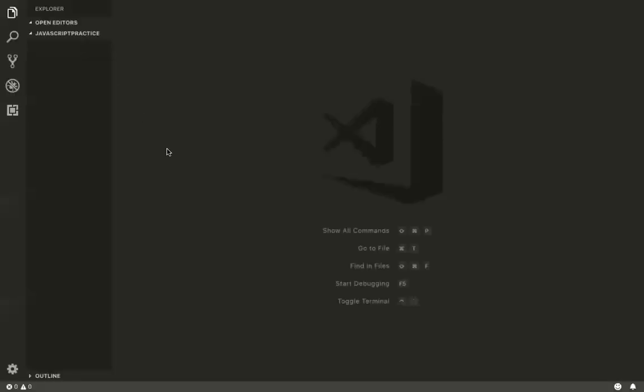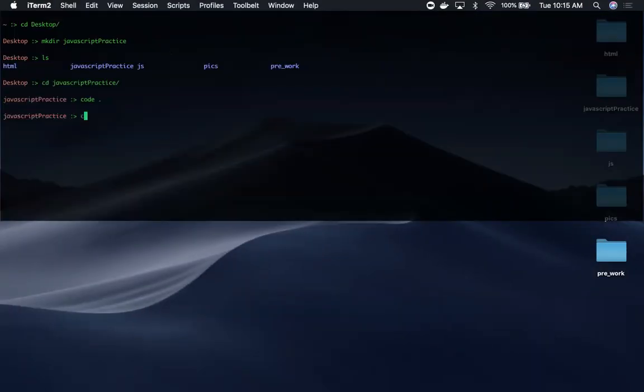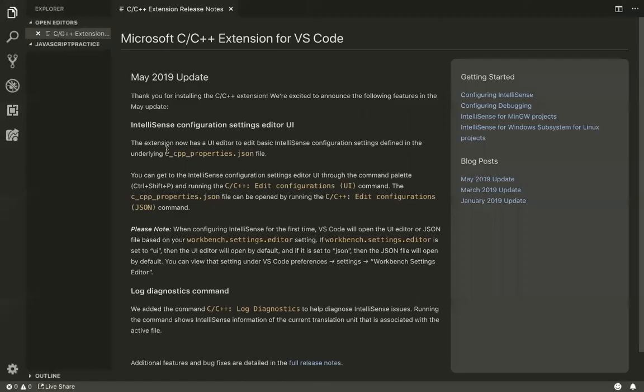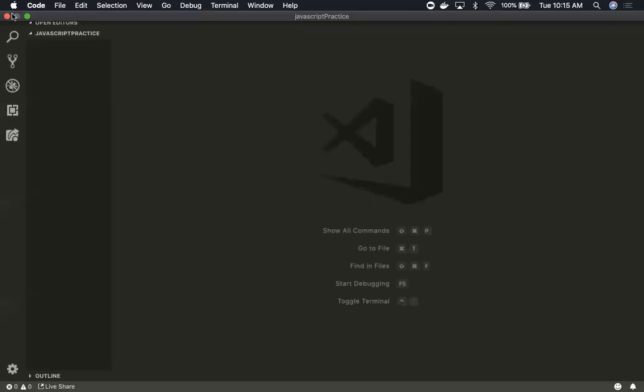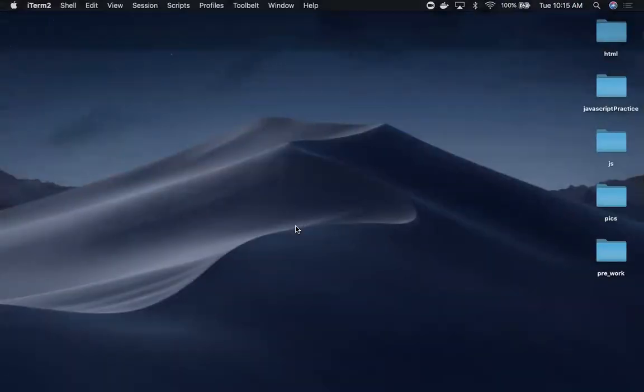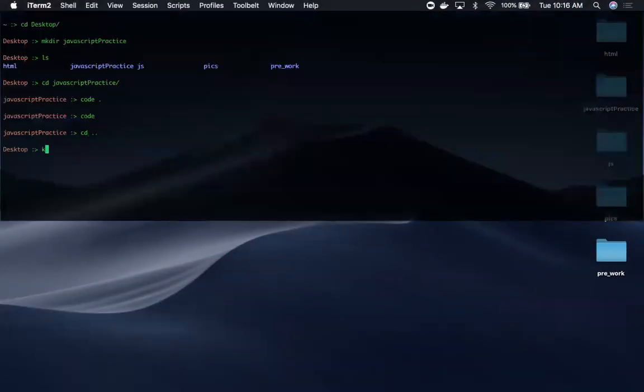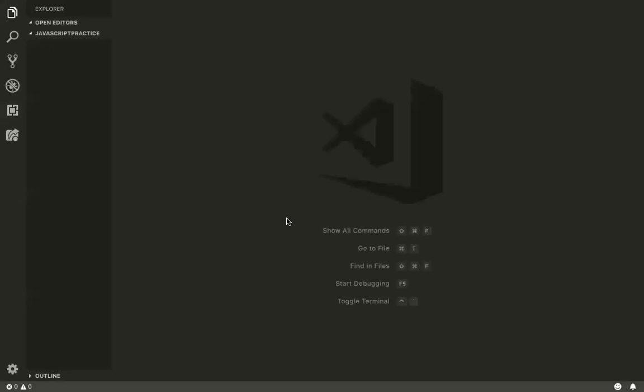You have to put a dot? Yes, you have to put a dot. I don't know. If I just do code, oh, I guess you can just do code. I learned something new. There is no file in here though. So we're always learning. If I cd back out, I can also pass code the actual name of the folder and do it that way. So just two ways to do the same thing.